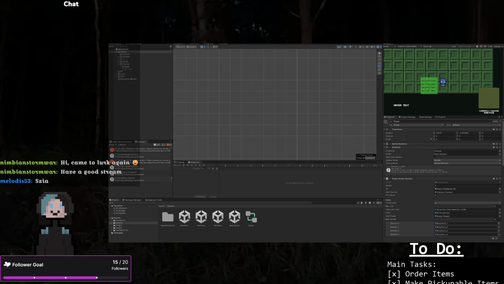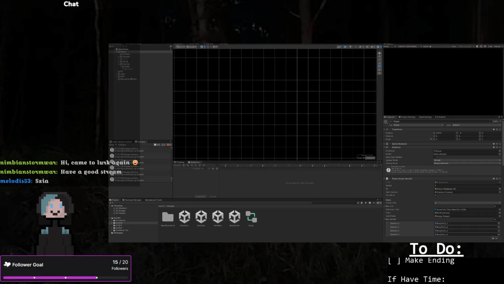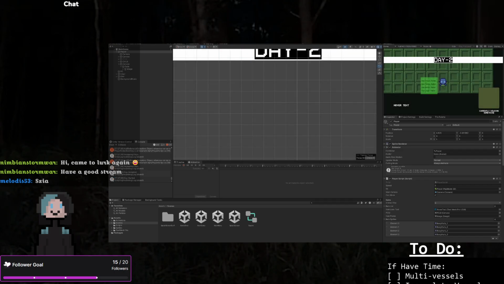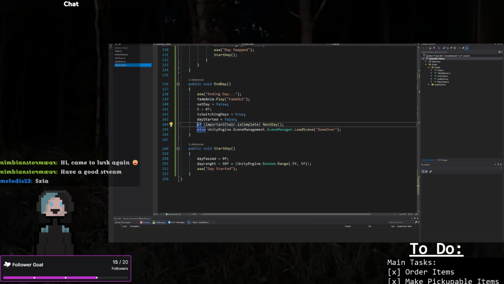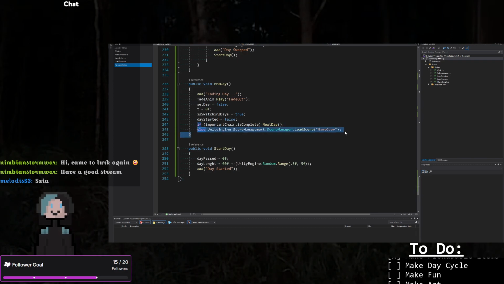Because if yes, that's the main mechanic done for my game on the 4th day. The main mechanic done on the 4th day. That would be amazing. God damn it. Okay, why? If important chair is complete, then next day. Otherwise, load the scene.